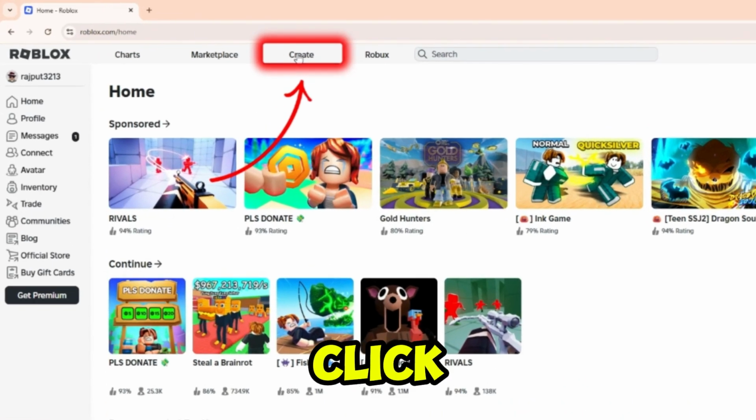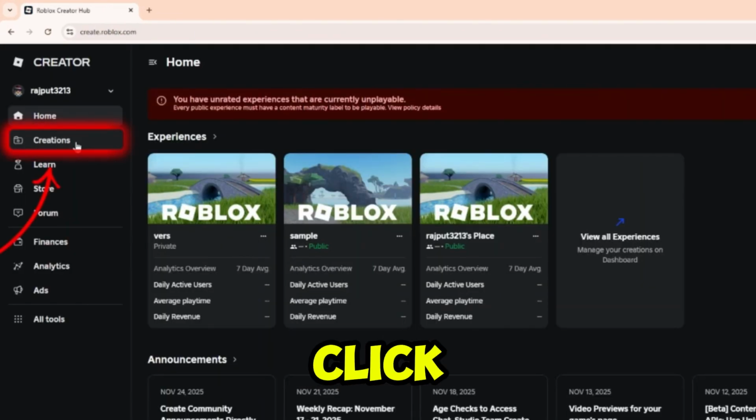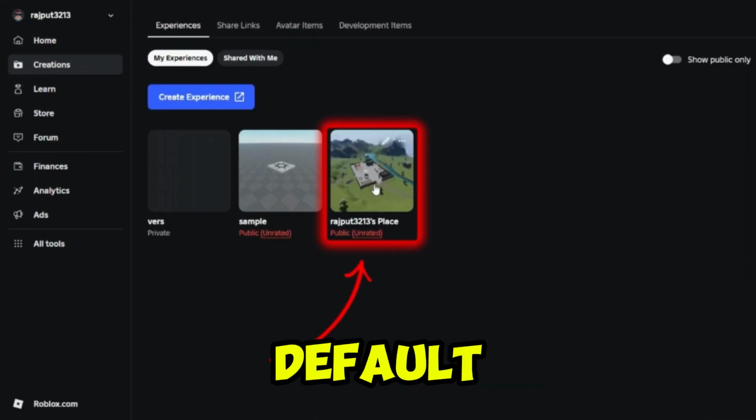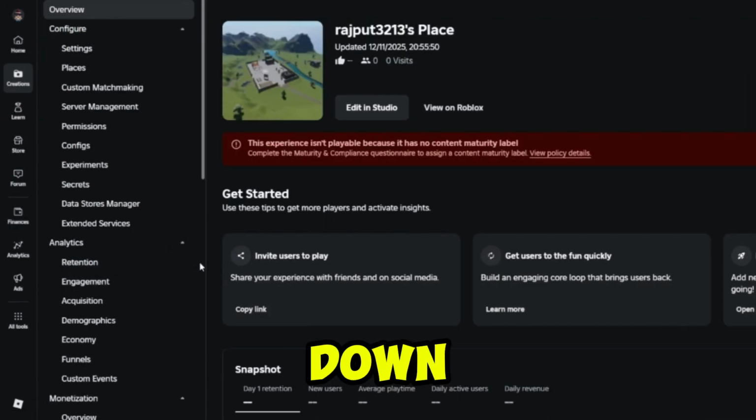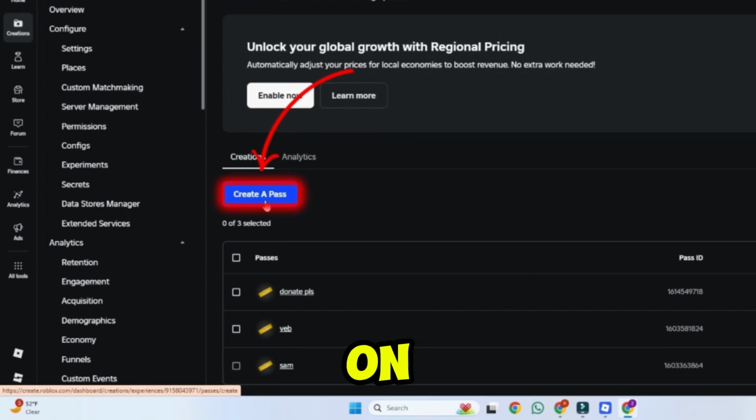Here you have to click on create. Now from left side, click on creations. Here select your default place. Then from left side, scroll down and click on passes. Now click on create a pass.